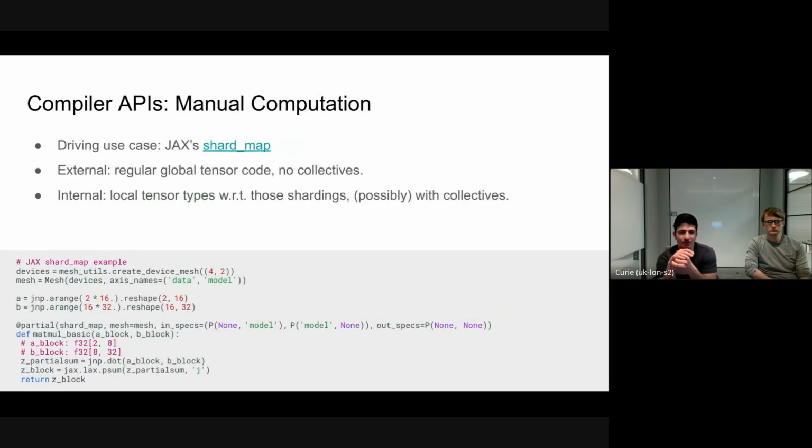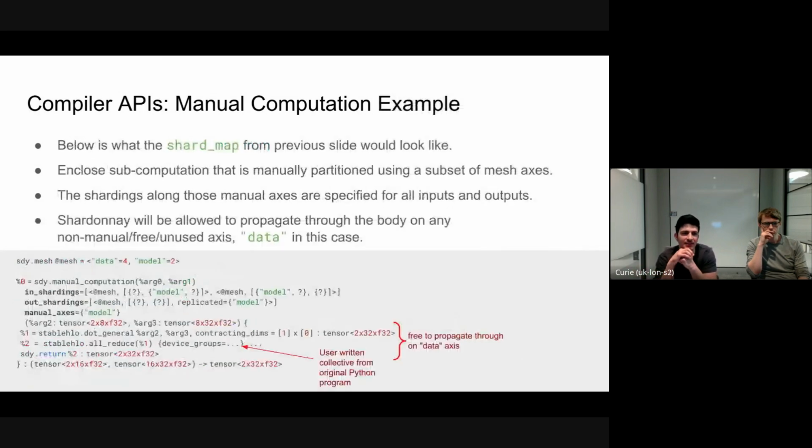Finally, we have manual computation, which is a way to allow users to define a subcomputation that they want to have its own sharding along certain axes. So here they mark model as an axis that they add the collectives to. Inside this block, we wouldn't propagate, we wouldn't touch the model axis because it's already operating on local tensors. If you go to the next slide, please.